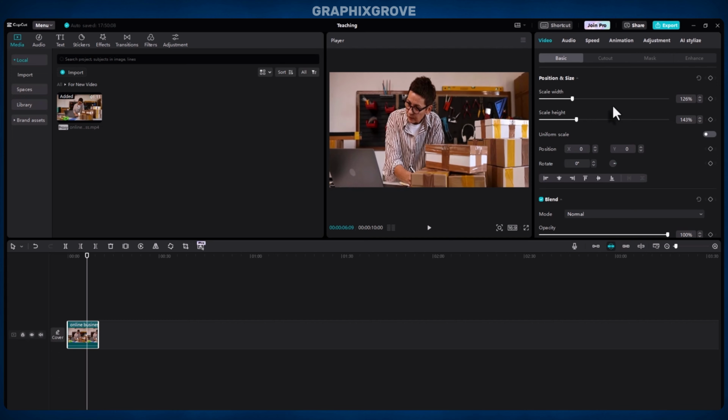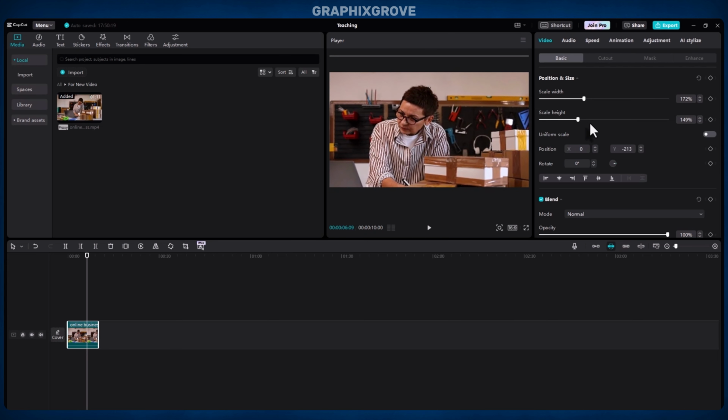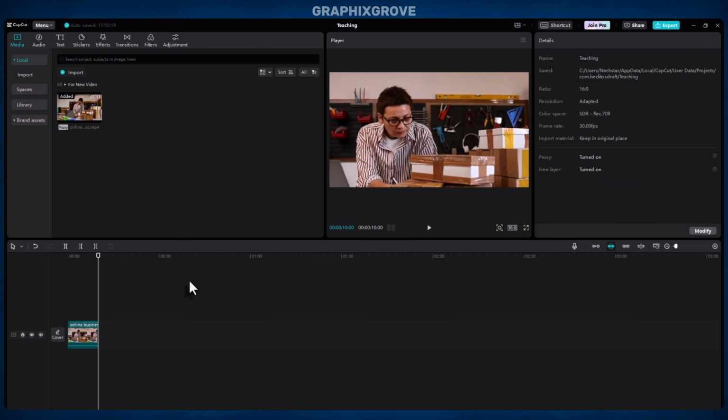If you ever make a mistake, you can always reset the values or toggle uniform scale back on to start over. Once you are satisfied with the new dimensions, you can simply back out of that panel and continue editing the rest of your project.